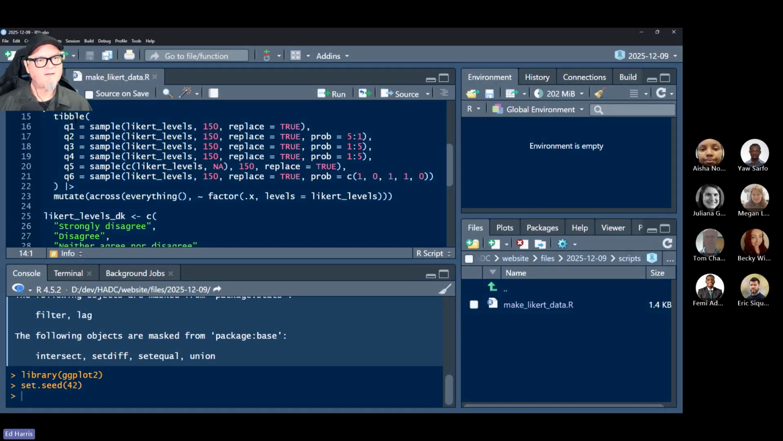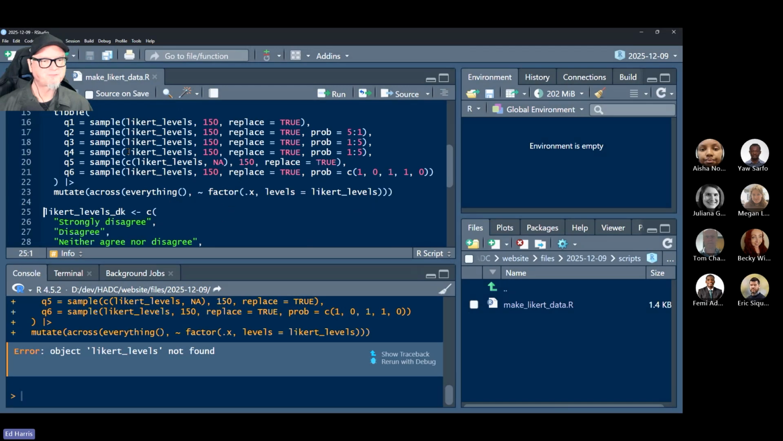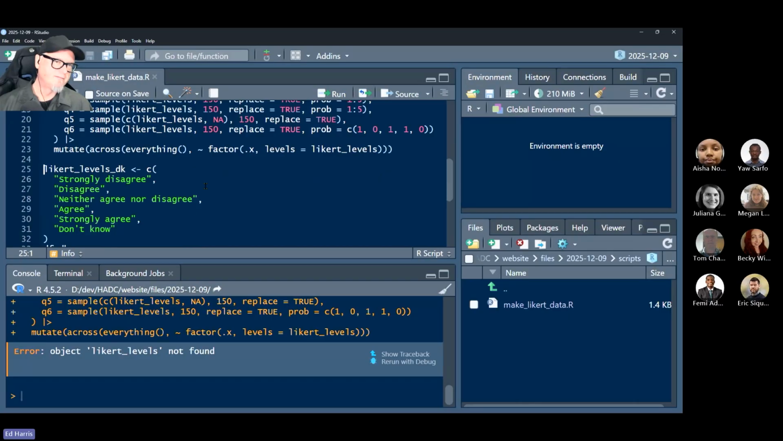I'm going to create a data frame by simulating from my Likert levels for 150 subjects, and each time I'm going to replace the values, of course, because each subject can choose any one. So I'm just going to go ahead and run that. 3, 2, 1. I've converted everything to factor with mutate at the end.